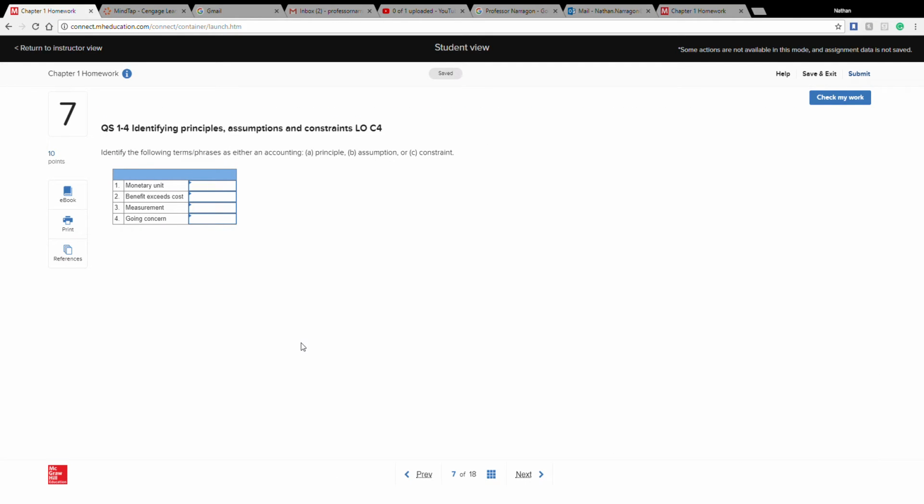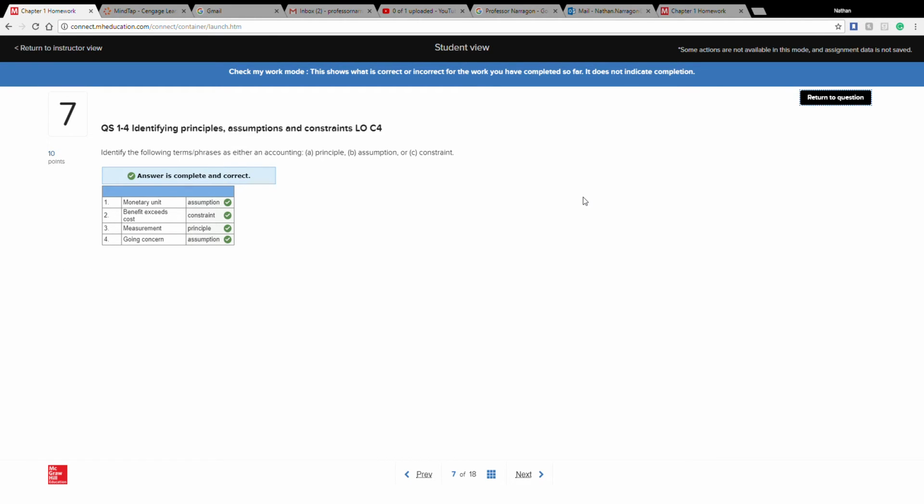Alright, so identify the following terms and phrases, and whether they're a principle, assumption, or constraint. Now, if you have your notes open, you will see what these are. Of course, monetary units is an assumption, benefits exceed cost is a constraint, measurement, that is principle, growing concern is an assumption. Now, right here, again, drop down menu, check my work, boom. So you want to keep an eye out.